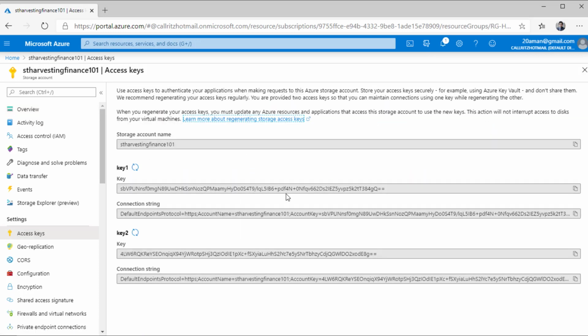Now these keys are dangerous. I recommend that you do not use these keys unless you are connecting as an administrator. In fact, even then, I would discourage getting into the habit of using these keys. These are like the keys to the kingdom. Once anyone has these keys, then they have complete and unrestricted access to your storage account. So there are always two keys, a primary key and a secondary key.